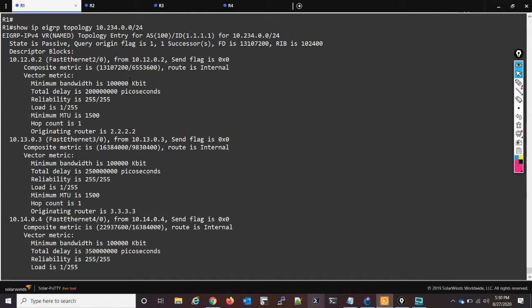Well, if I get out my pen again, when you look at each route, we have two numbers. We have this number here, which you would be tempted to call a feasible distance, but that's incorrect. And then you have this number, which is the reported distance. So the reported distance is what R2 is telling me, what the metric is to reach that destination from R2. R2 is saying, yeah, I have that route, and my metric to get to that route is 6 million, whatever.